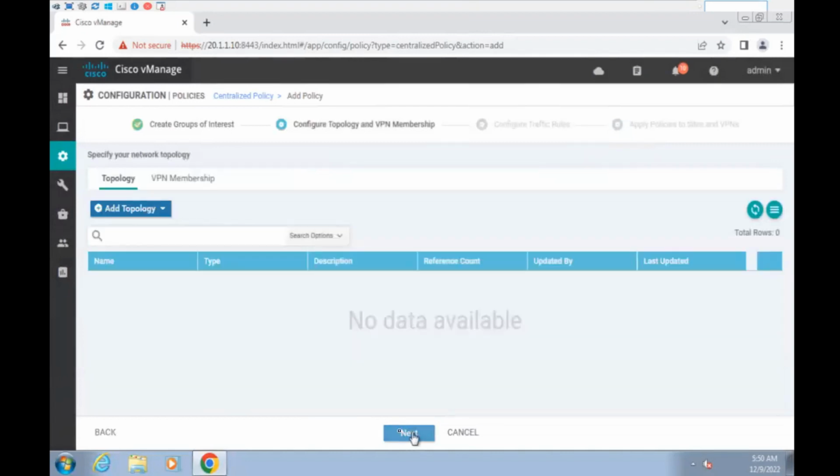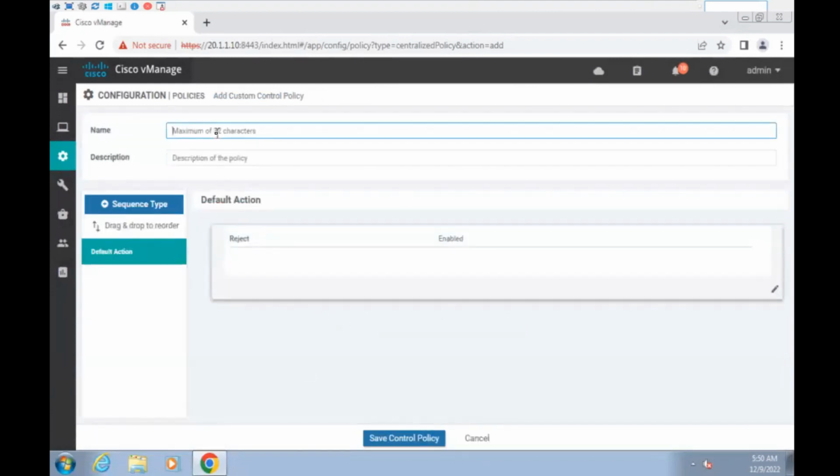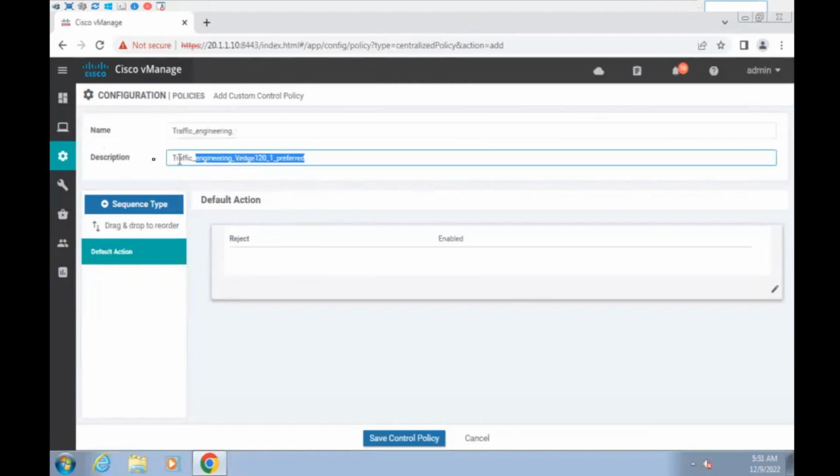Click on next. Add the topology. Again, you can write down over there, traffic engineering. Edge 121 prefer. So we are just doing this. Maybe let's go with this traffic engineering. The name should not be any issue. Okay. Then what?